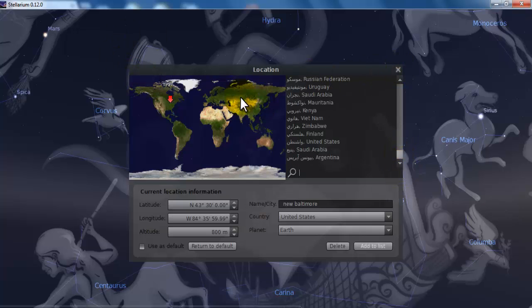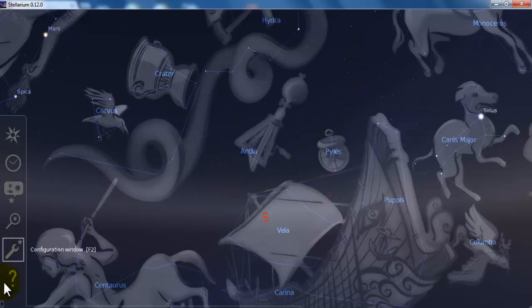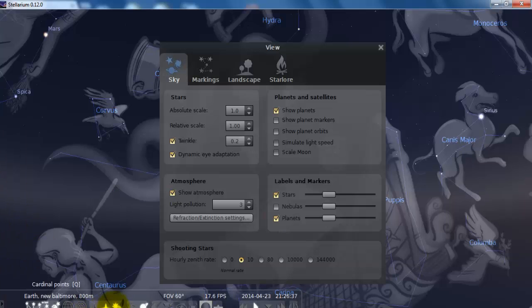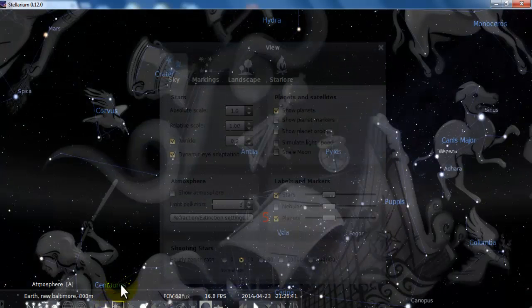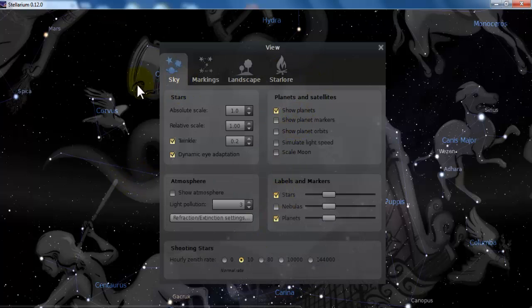Now, since we have that taken care of, this is the sky as it is shown to us in my hometown, New Baltimore. Okay. Now, if you want to go up here, you can go up to the sky viewing window. Click on that, and this is what I like to do. Okay, first I'm going to get rid of the stars. Oh no, keep that. And get back to the nighttime sky here. This is what I like to do.